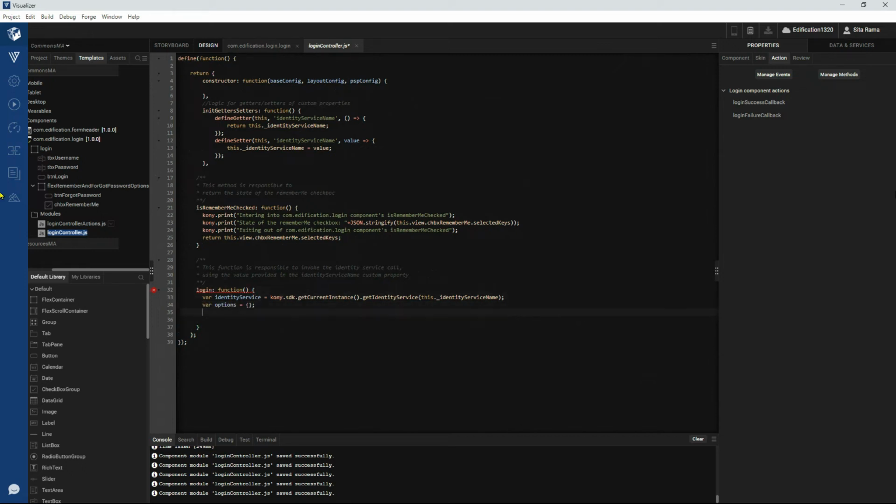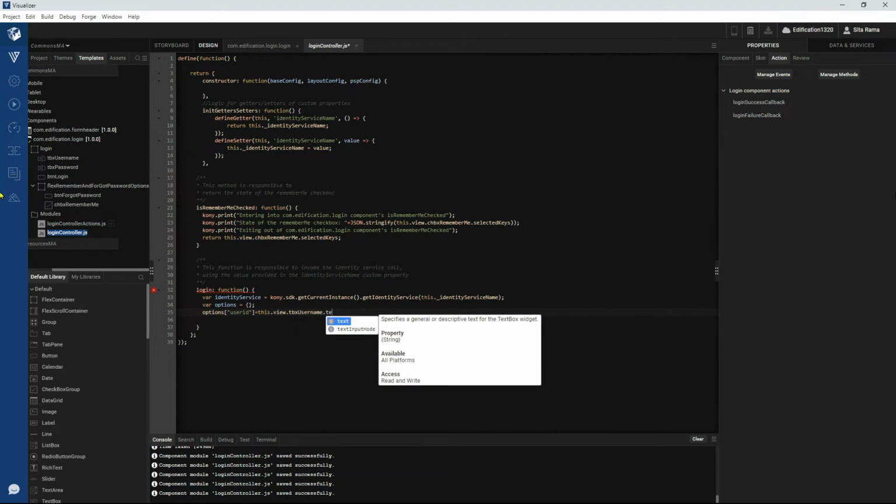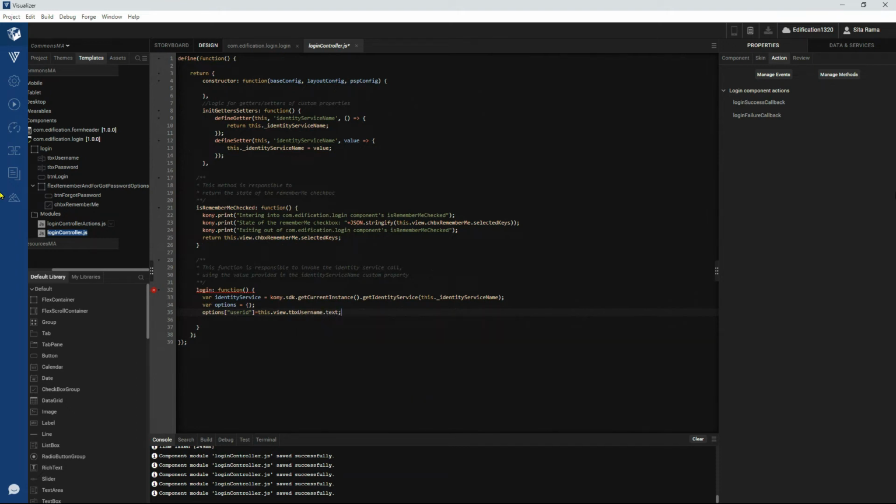We are using the custom property identity service name to get the value of the identity service name that is passed by the consumer of the component, and using that we are getting the reference of the identity service that is available in the Fabric app and invoking the login operation on that identity service.